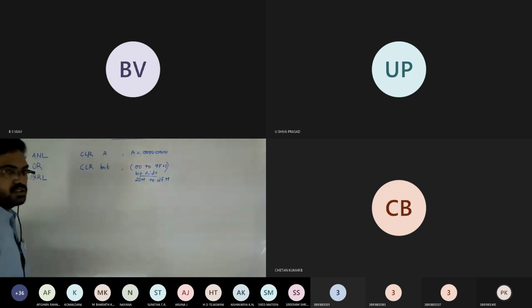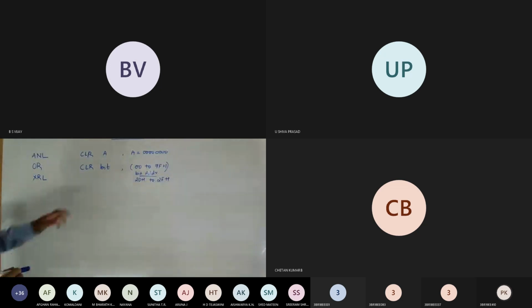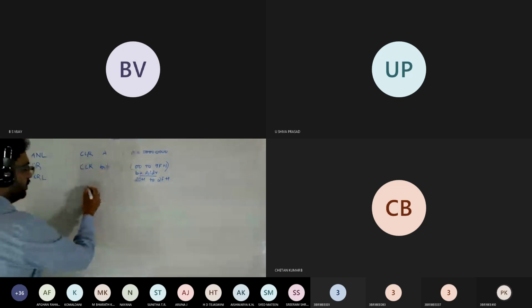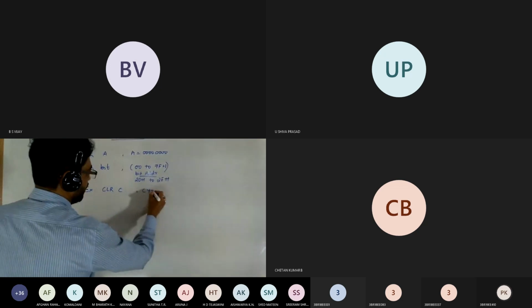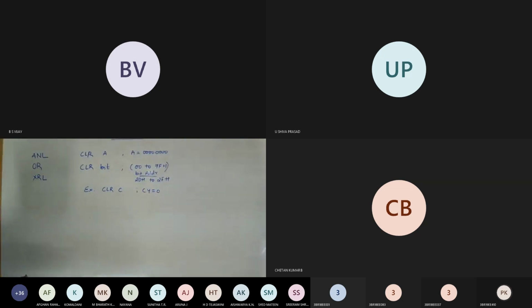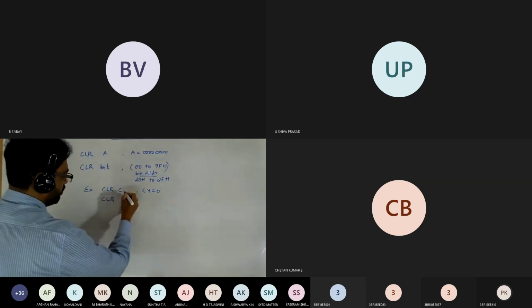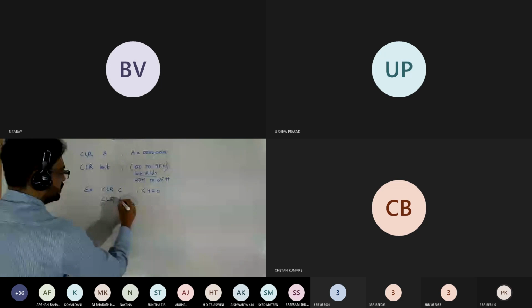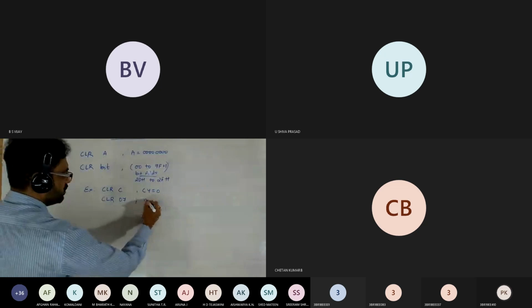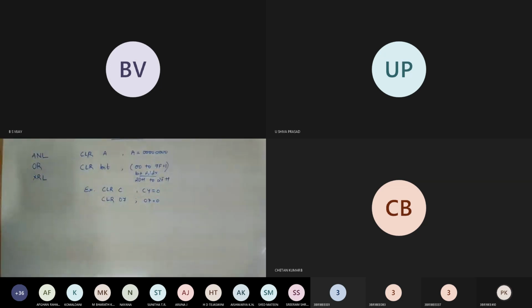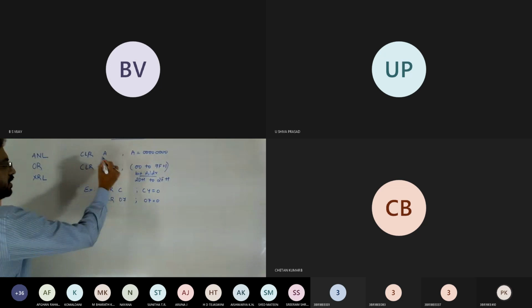So we can represent any of the bits. We can clear the carry flag. We can clear a single bit. Whatever address you represent here, the bit at that particular address will be cleared. For example, if you write CLR C, it means the carry flag will be made equal to 0. So it's an example. If you want to clear a particular bit of the bit addressable location, such as 0.7, that particular bit will be cleared. So 0.7 will be made equal to 0, and so on. We can use a bit address.